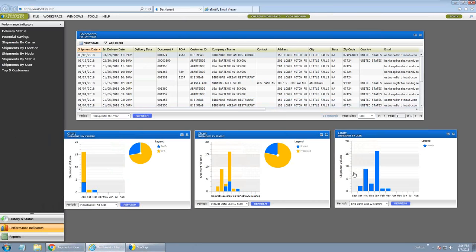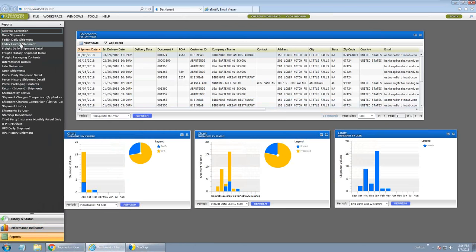So I have some performance indicators up here, as you can see. And then we also have some built-in canned reports. And of course, all the different daily and history shipment reports, charge comparison report. This is a nice report you can run, it's going to show you all your shipments, going to show you what you charge the customer for the shipment and compare it to your contract rate. And then the third column is the plus or minus. So quick report you can run, make sure you're not losing money on your shipments.